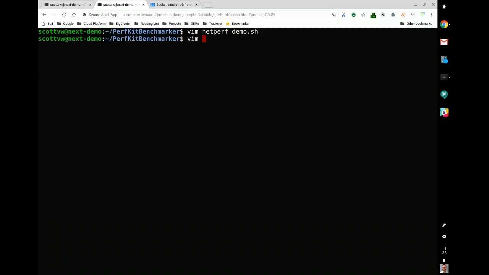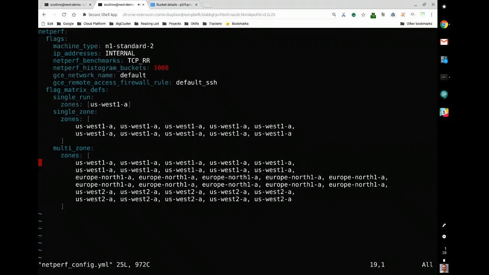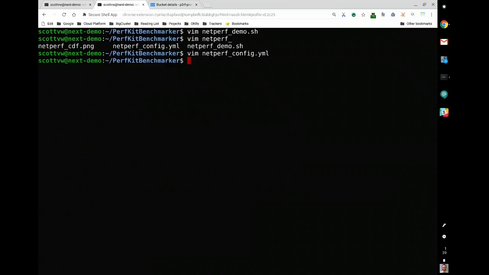Actually, let me quickly pull up the config file. It's pretty straightforward as well. All it's saying is I'm using N1 standard 2 VMs, and I'm using the internal network to do my measurement, not going out through external IPs. It also specifies the benchmark I want to run and how many histogram buckets I want to collect. And I ran the multi-zone argument, which means it's spinning up 10 pairs of VMs in 3 different zones across 3 different regions and running the RR benchmark for 60 seconds on each pair of VMs, to get a good sample size of the round trip time between VMs in those zones. So let's see how it's doing.